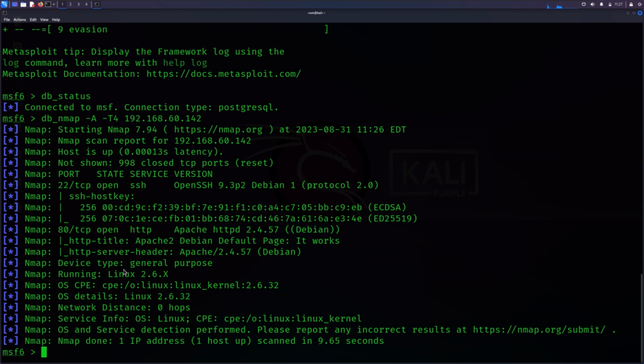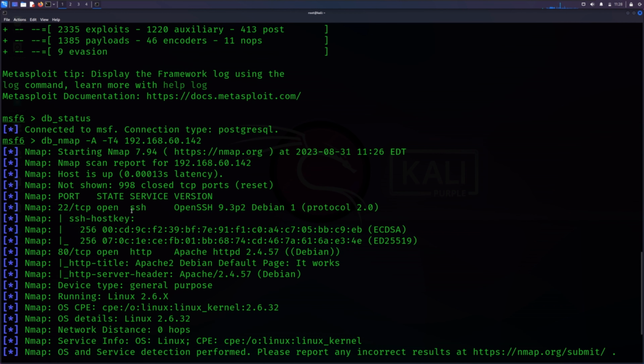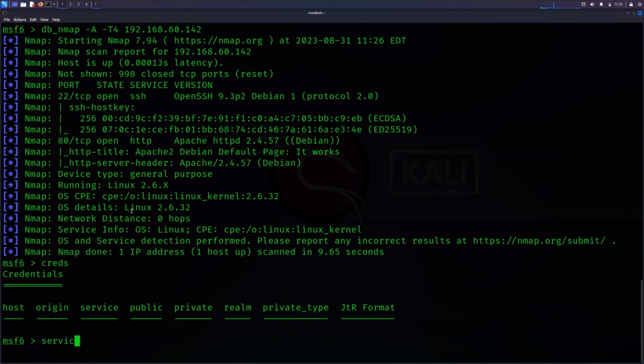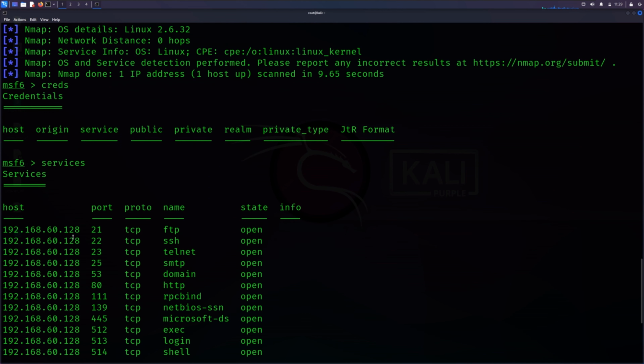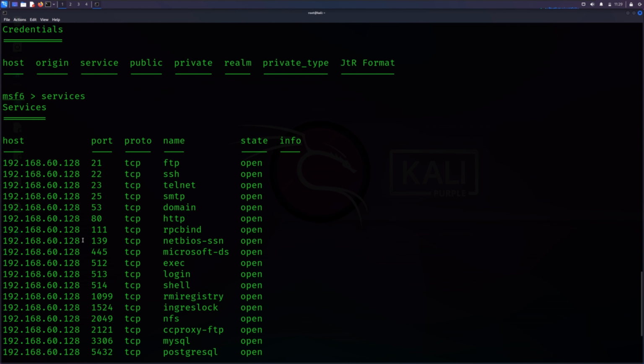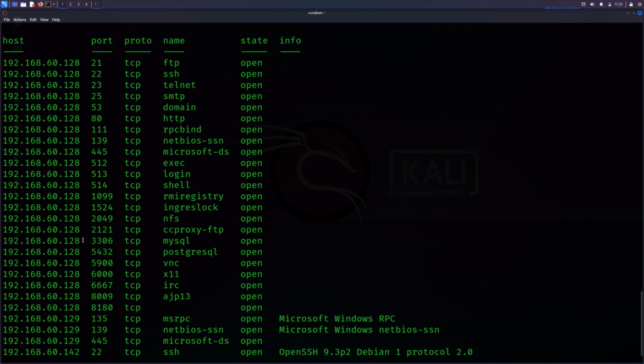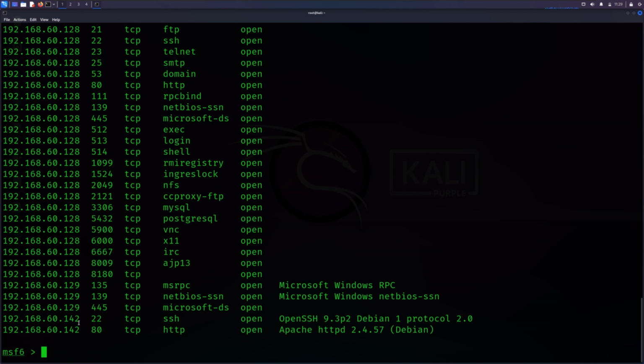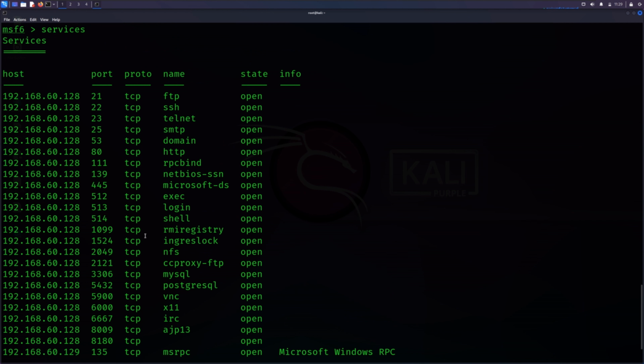Now let's go and view these results. To view your database scan results, all you have to type is services. Don't mind these ones, they are my past Nmap scan results. So I'm just going to scroll down, and yeah, the IP address I used, 142.22, was open.